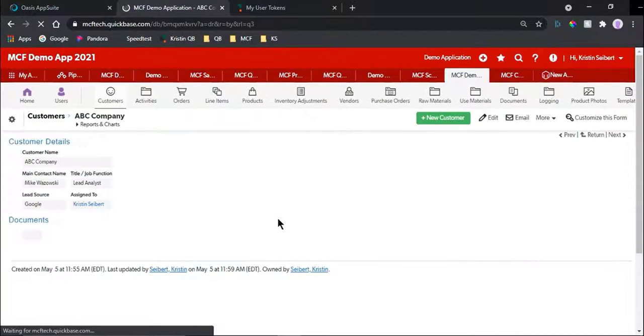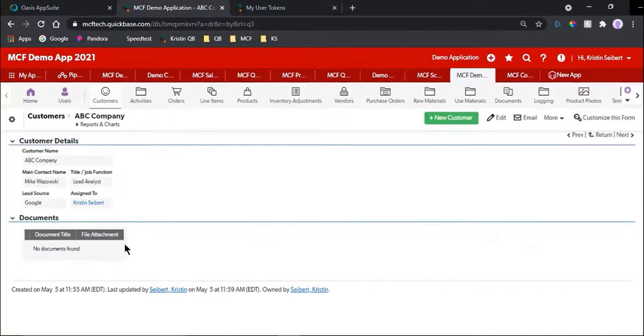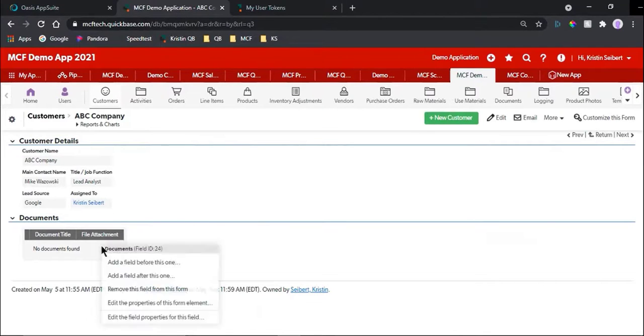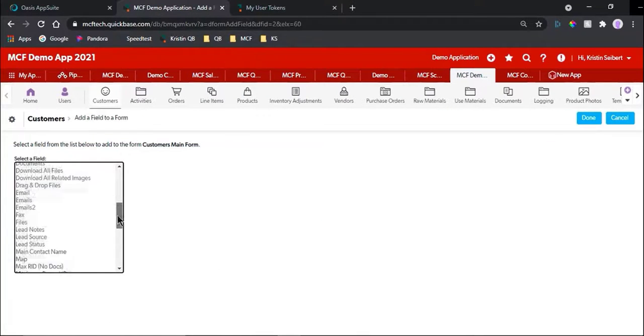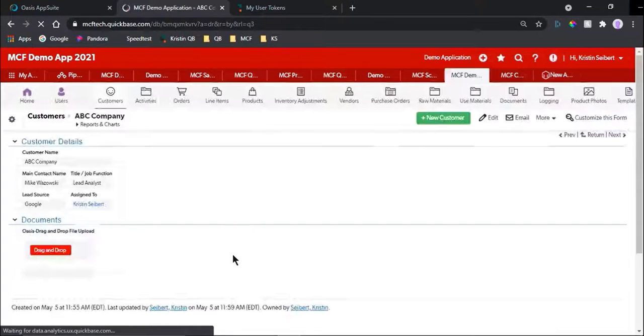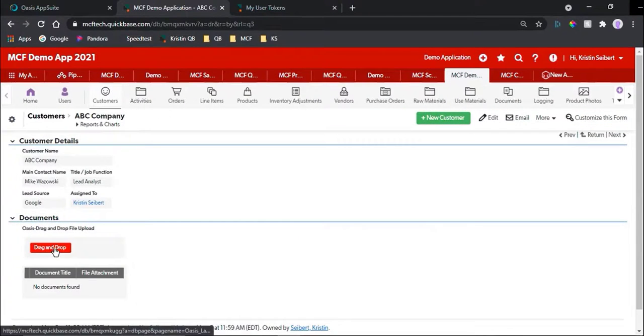Let's go look at our form. The last thing we need to do is add the field to the form. So let's go ahead and right-click and add a field. We'll come find our Oasis drag and drop file upload. And there it is. We now have a drag and drop plugin installed within our application.